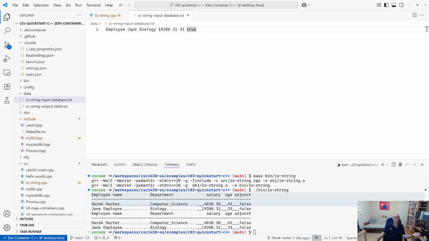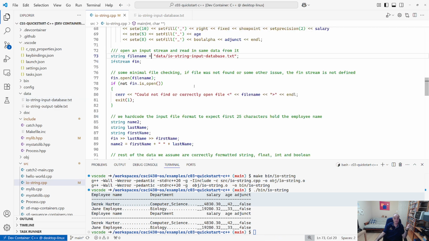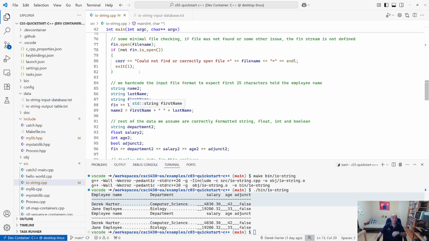So this should be the last name, first name, department, salary, age, and then whether they're an adjunct or not. All right, so here's all you do for an input, right? You can break up input using an input stream other ways than by using white space, but the default is to use white space.